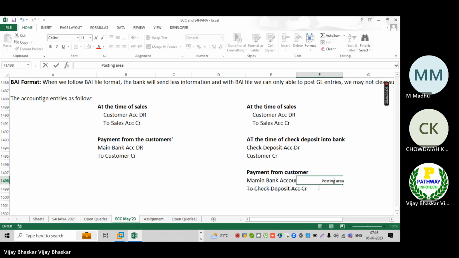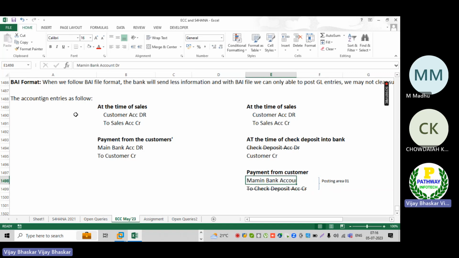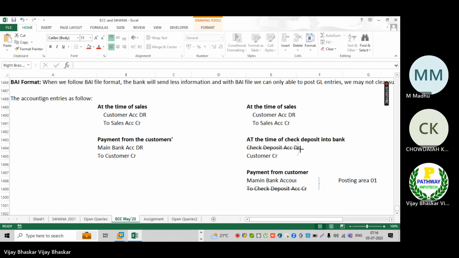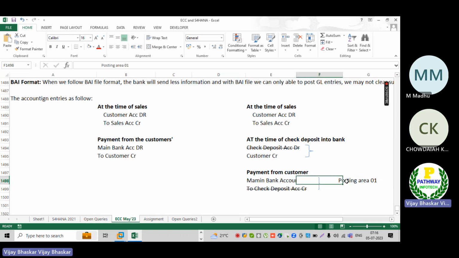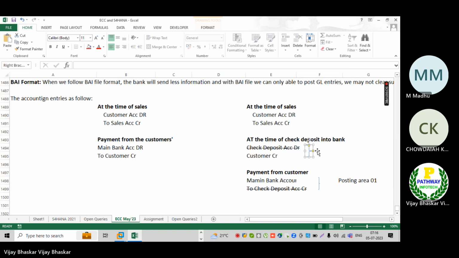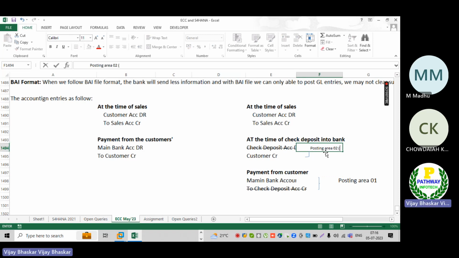posting area 01. Posting area 01 is nothing but GL postings. Then this is the subledger posting here, posting area 2. Posting area 02 is the subledger clearing.